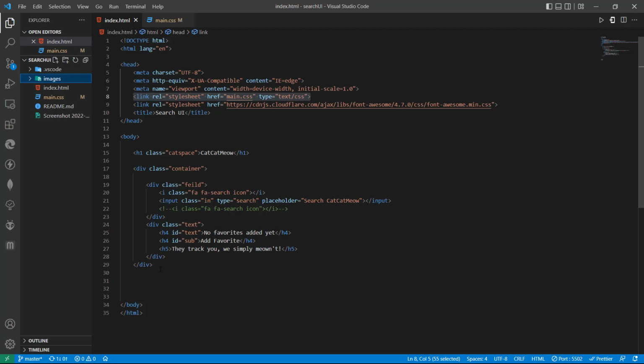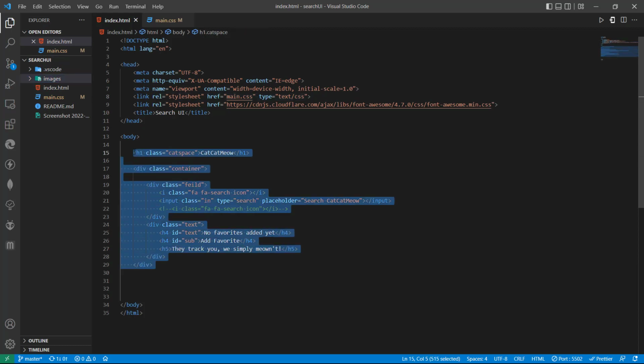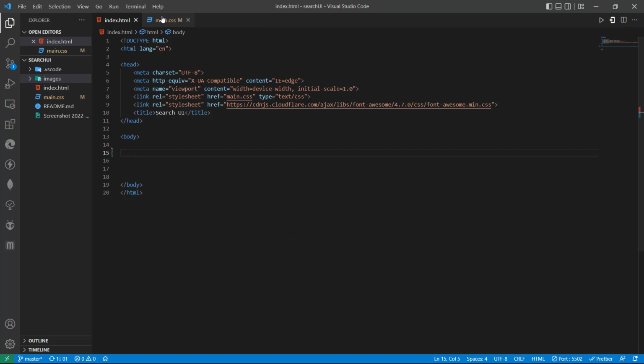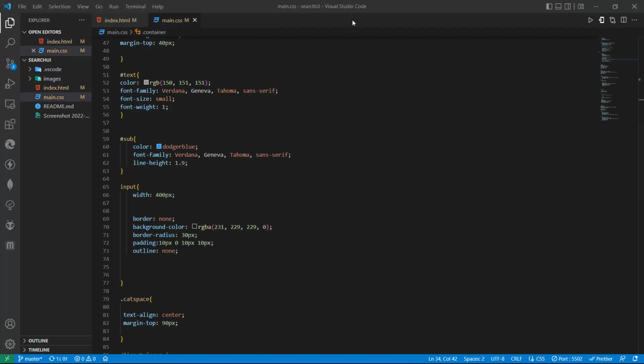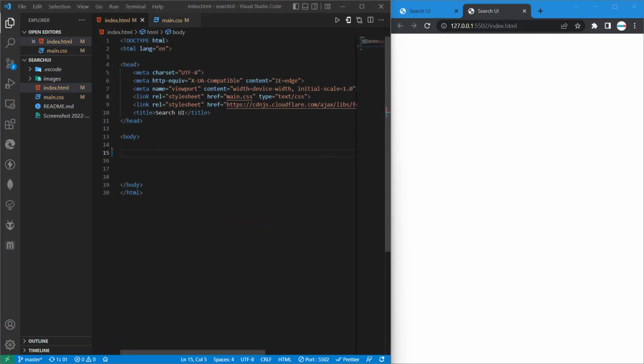So I'm going to clear this and then just start right away. And I'll do the same for my main. Okay, so now we are inside my body. In my title, in the head, I named my project search UI.